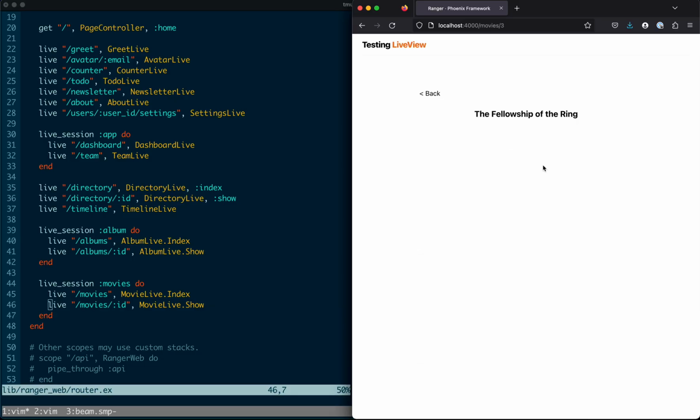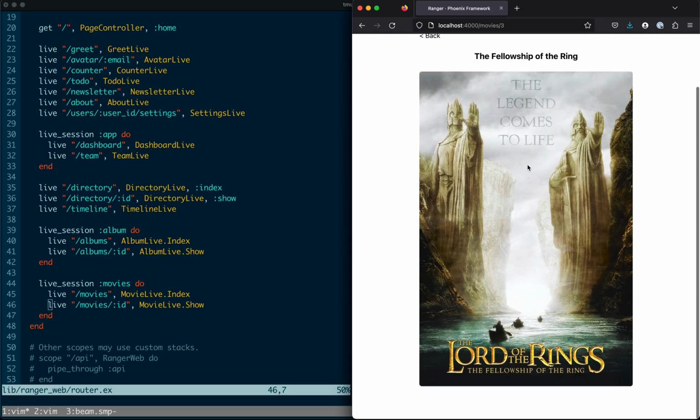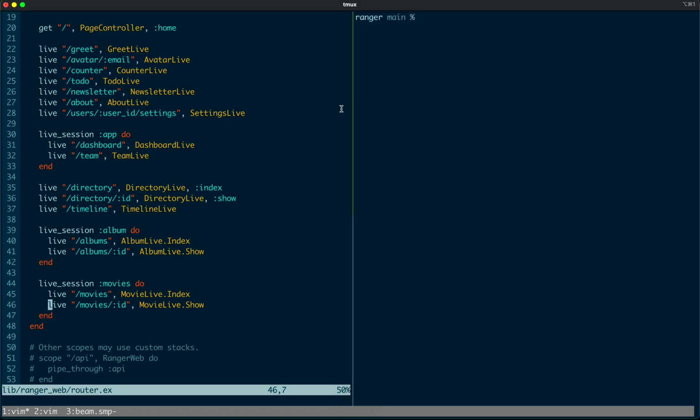I'll go ahead and upload. And there we go. It redirects us to the movie show. It's another live view, and it's rendering the poster. But in this case, this is actually uploaded to an external service, and in my case, to Cloudinary. Now, let's go ahead and dive into the code.